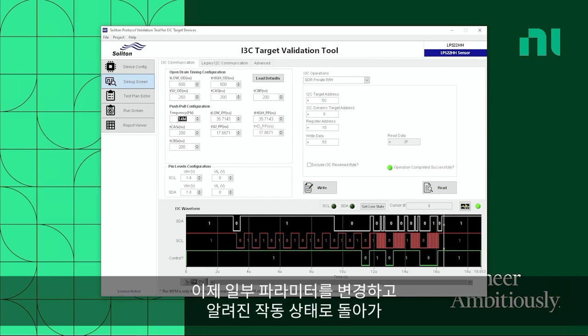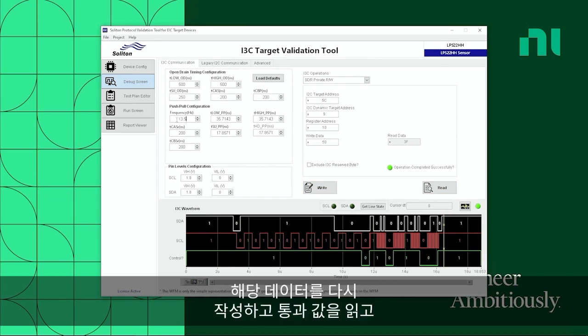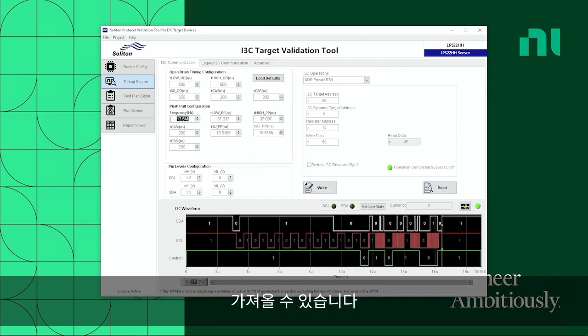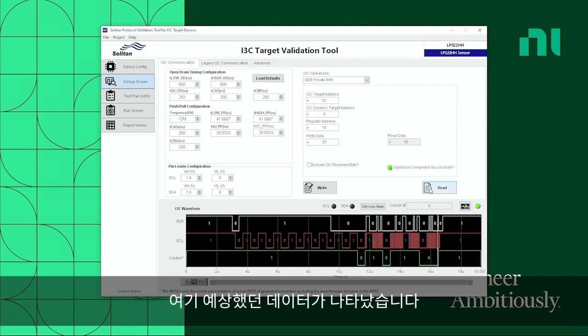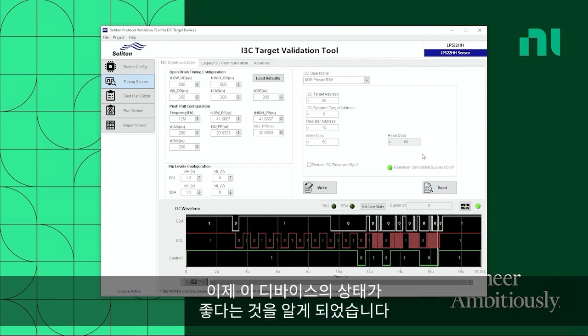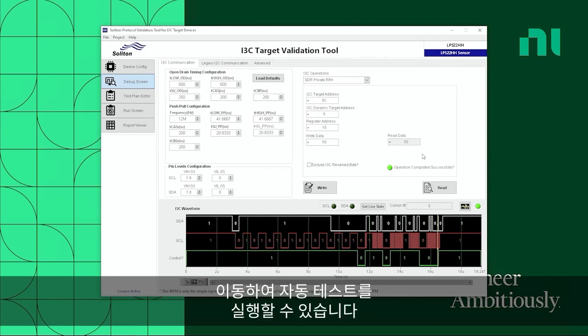Now, by changing some parameters and going back to a known working state, I can write that data again, read, and pick up a pass value. So let's try 12 megahertz, and there is the expected data. So now we know the device is in a good state. Now with the PVS tool you can stay in this interactive window, or you can move your configuration over to TestStand or another test sequencer and run automated tests that way.